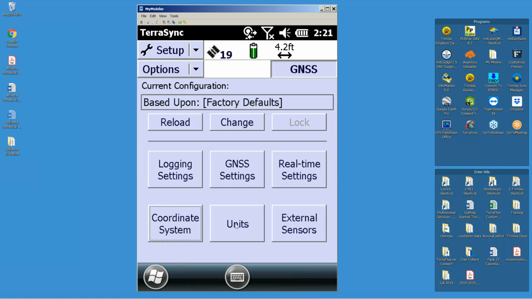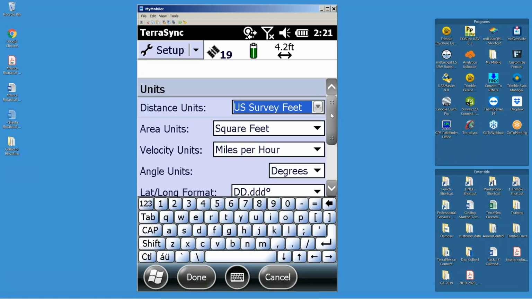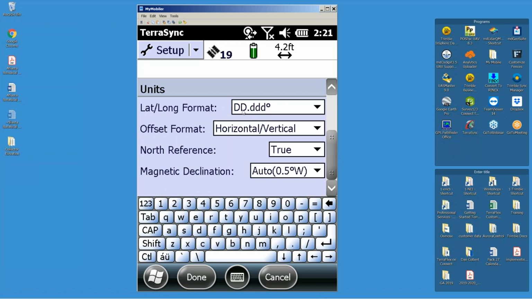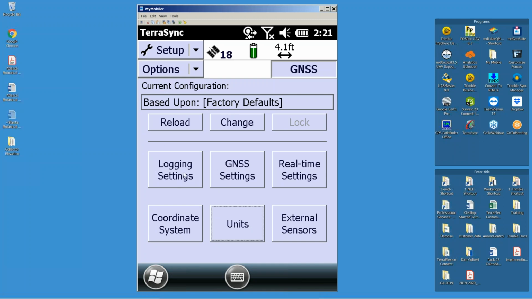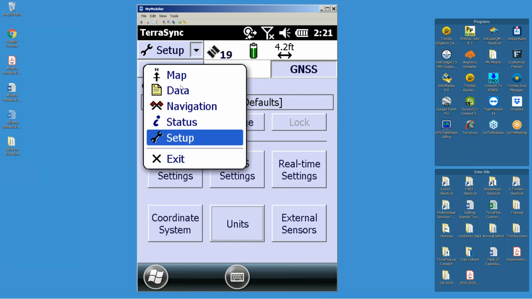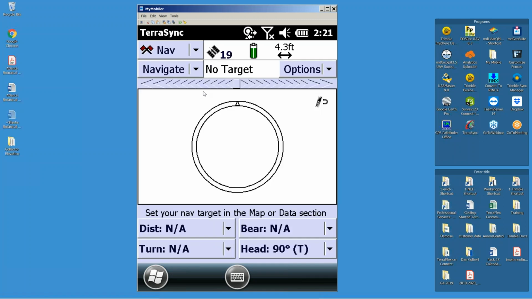And let's say under my units, let's say it's in decimal degrees, which it is. So they're giving me lat and long in decimal degrees. I'm going to hit done. So you've got to make sure your coordinate system's set the same. I go back to navigation. I want to enter a waypoint.